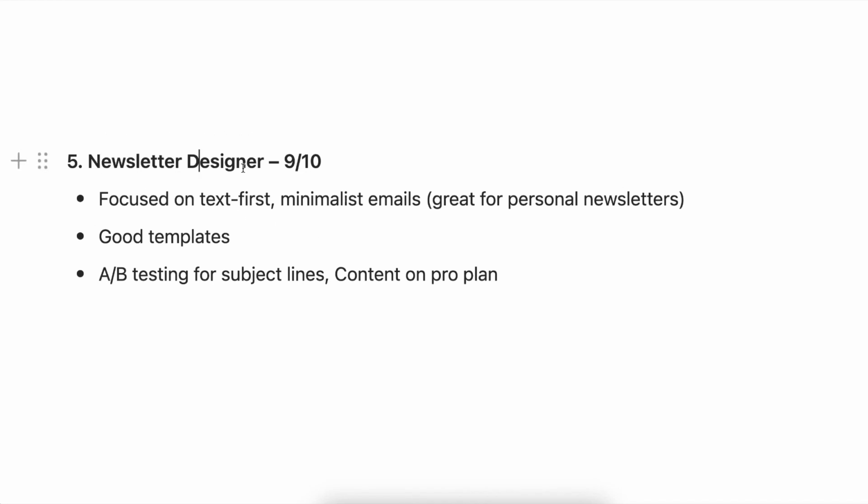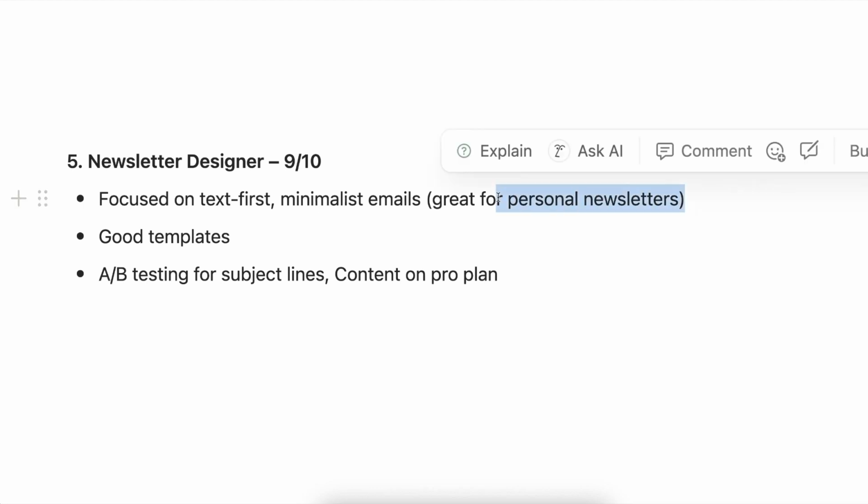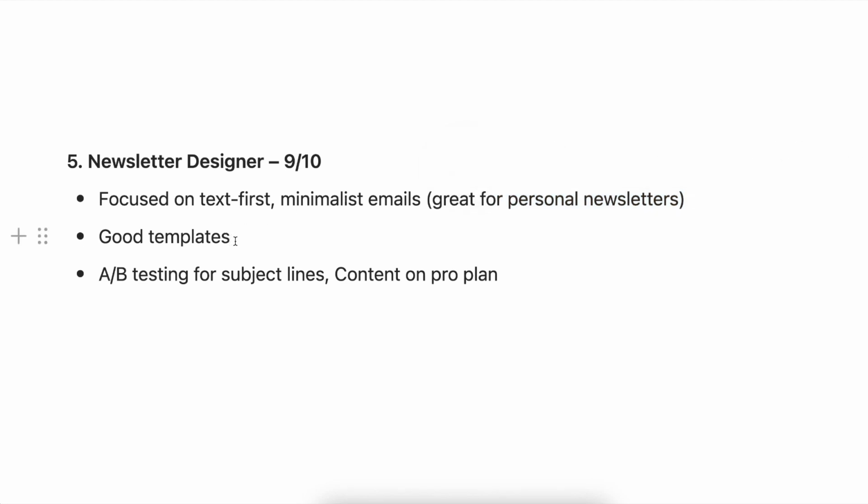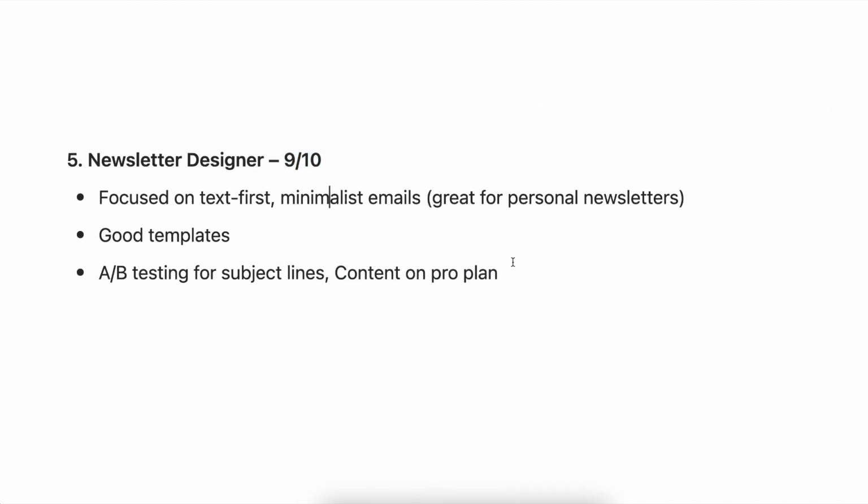When it comes to the Newsletter Designer, it's focused on text first, actually. It's very minimalistic, great for personal newsletters, but you can create some really beautiful newsletters and they have great templates. Customization is really great. I really like the customization on Kit, and they also provide you A/B testing for subject lines, 2 for the main plan, and 5 subject line A/B tests for the pro plan, which is really a lot. And on the pro plan you also get content A/B testing as well, so it's a 9 out of 10.